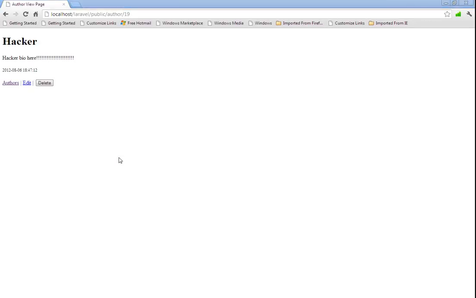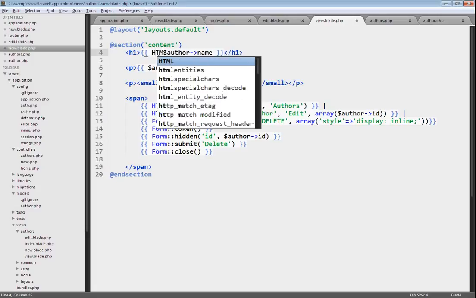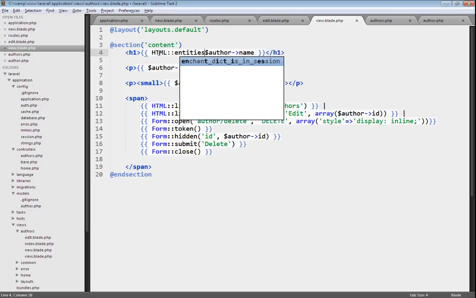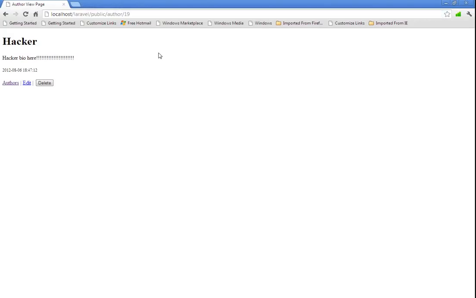So to protect us from this, we'll go back into our text editor, and here's our view file, which is displaying the author's information. And here's where we're displaying the author's name. We can use the HTML class and its entities method, which is just a wrapper for the PHP function HTML entities, and that'll make sure to escape any HTML. So if we go back to the browser and we refresh this, we can now see that the script tags have been escaped out, and it's no longer being interpreted as JavaScript.